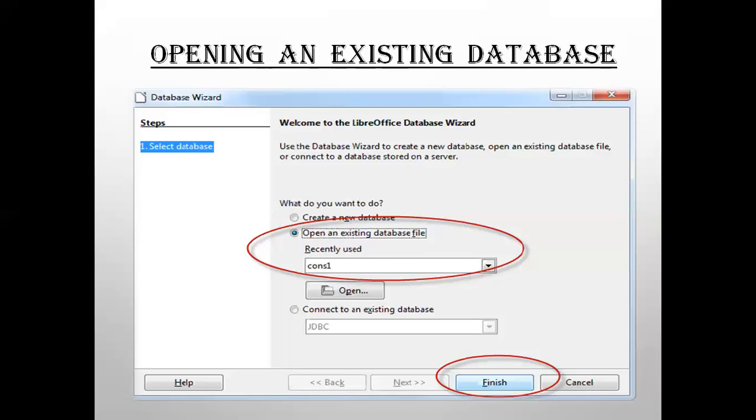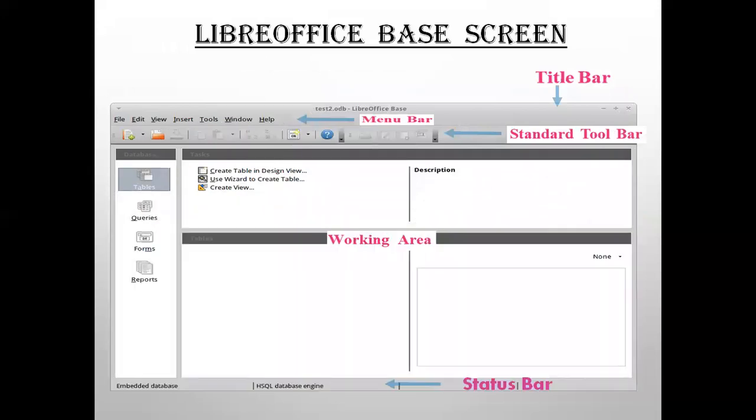Next, the database is now created and the Base screen will be displayed. So let's study the Base application screen elements now. The screen of LibreOffice Base consists of 5 parts: the title bar, the menu bar, standard toolbar, working area, and the status bar. So let's see all these in brief one by one.